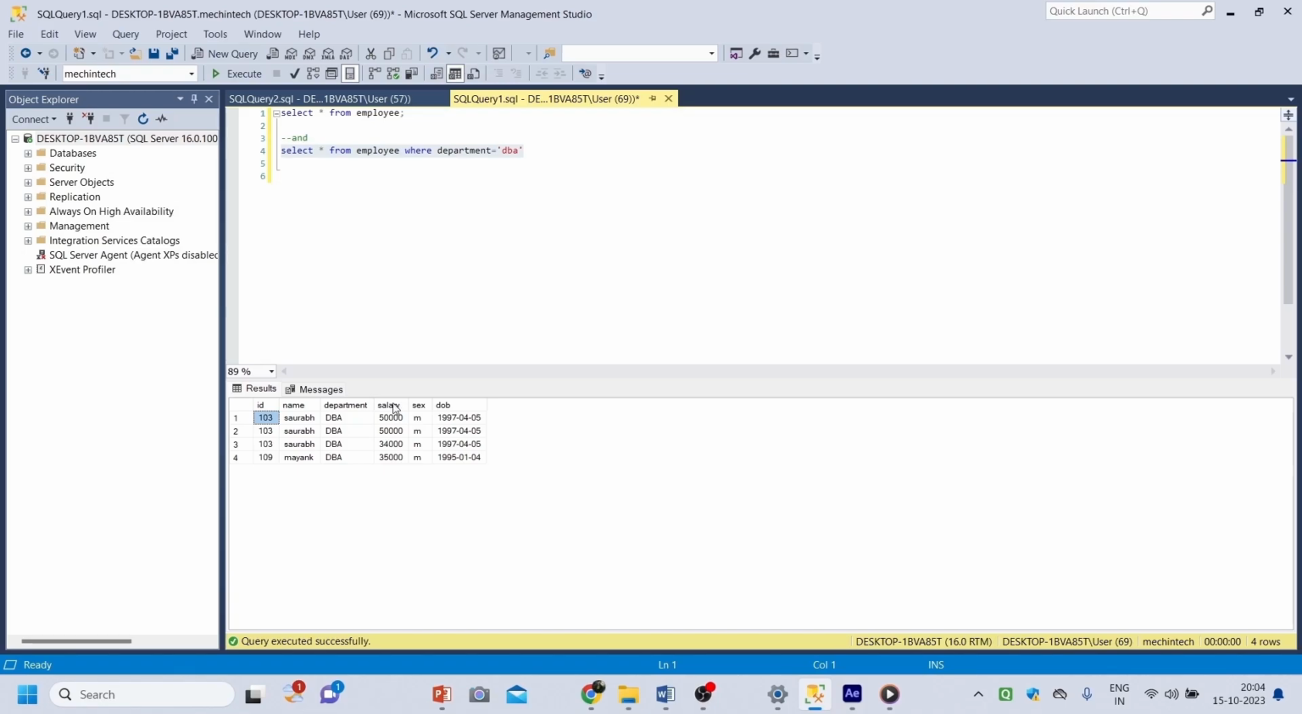Okay, now what we can do, I want to filter out those records whose department is DBA but salary is 50,000. So at that time we can just add the AND operator here, and after that salary is equal to 50,000. So what the AND operator will do, it will give you output only when both conditions get satisfied. Okay, so now if I run this query, see our both conditions are satisfied, that's why we are getting results here.